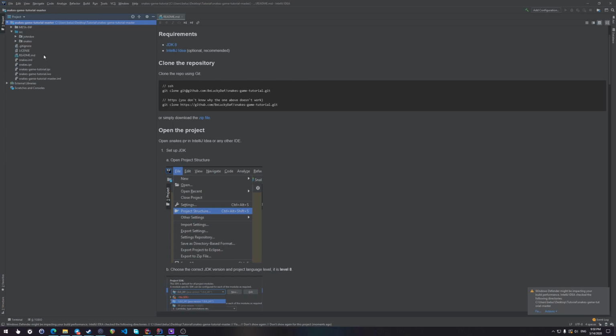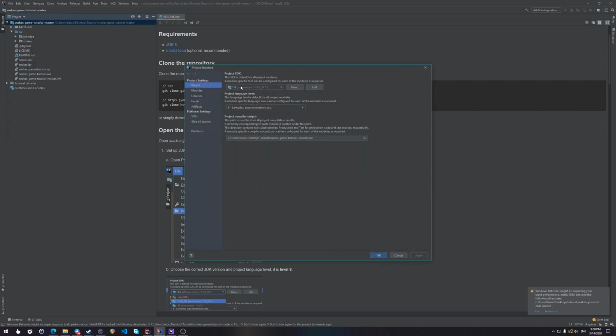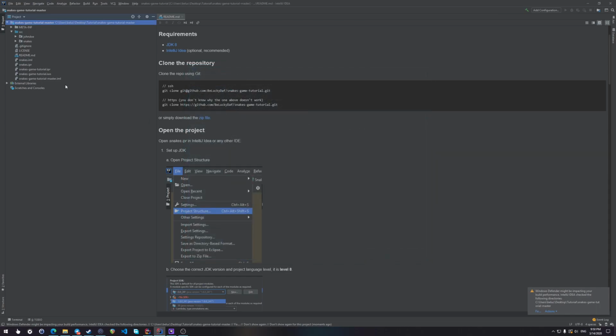Now look at this project. First thing that we're going to need to do here is go to File, Project Structure. Make sure that your project SDK is Java 1.8 and project language level is 8, because otherwise it might not compile. Click OK.